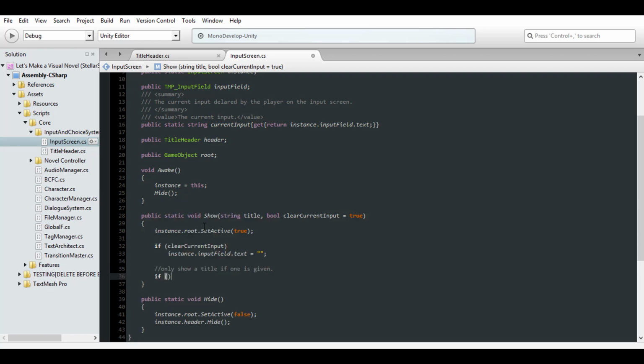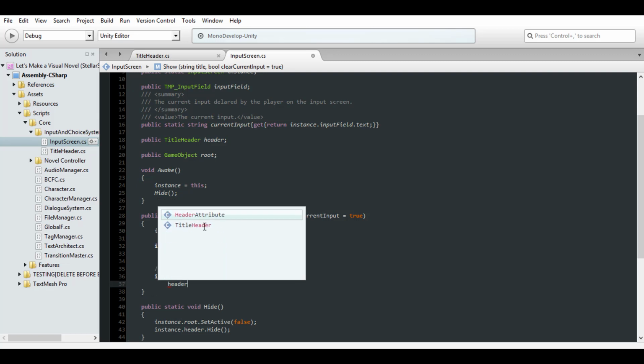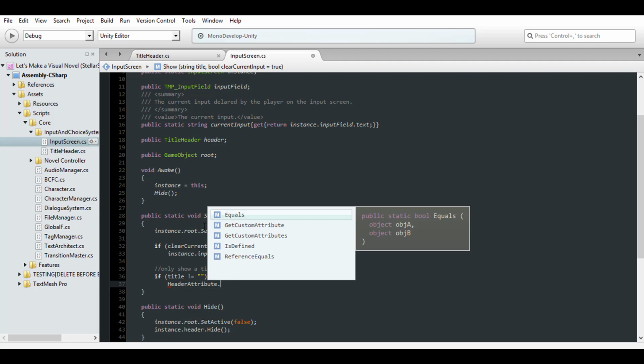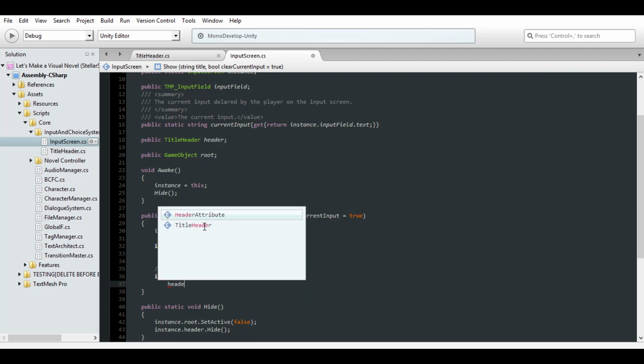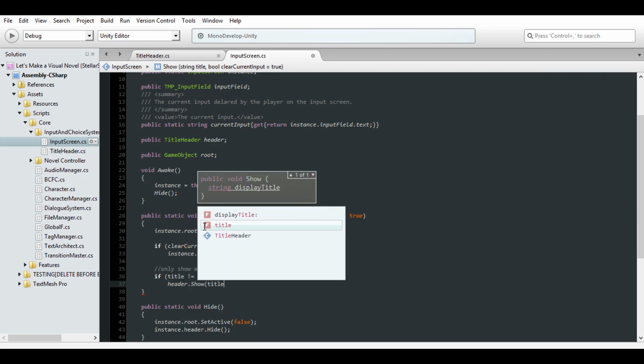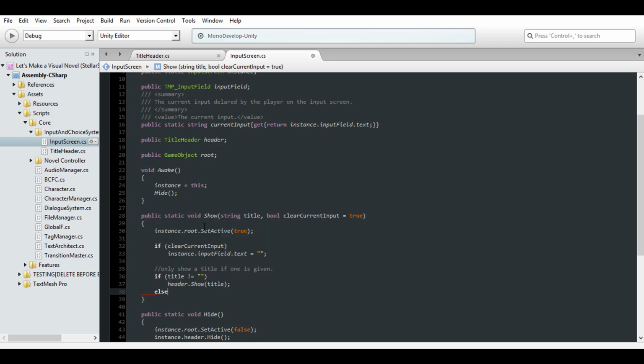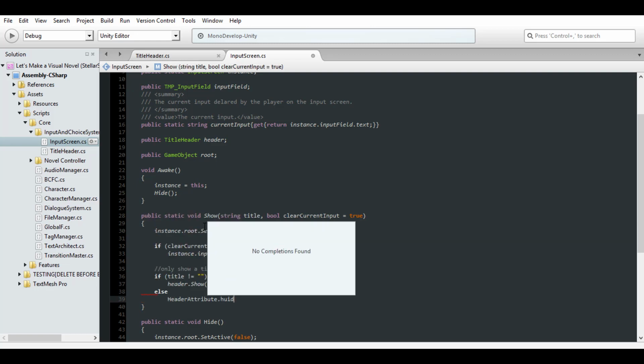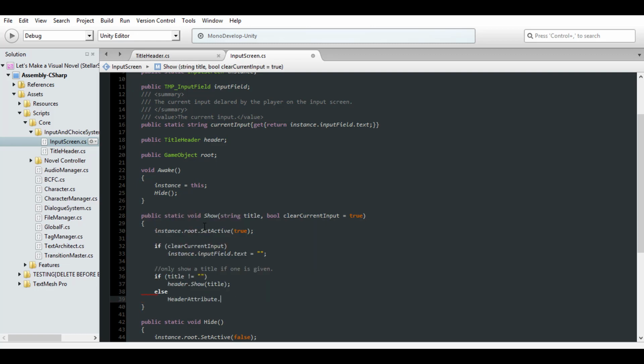Then let's show a title header only if a title is provided. This way we have the option of using a header or not. If we have a title, simply show the header, and if we don't, then we're just going to hide the header. I always like giving myself the option of being able to do something as opposed to being forced to do the same thing.